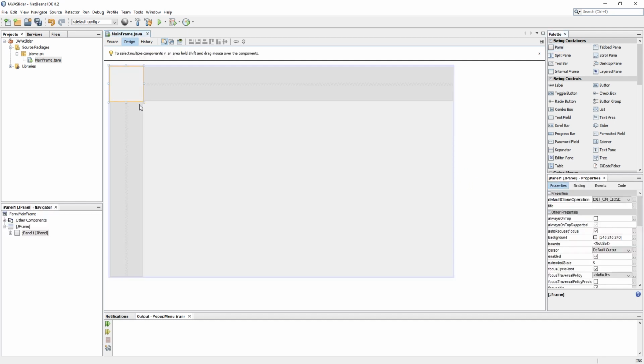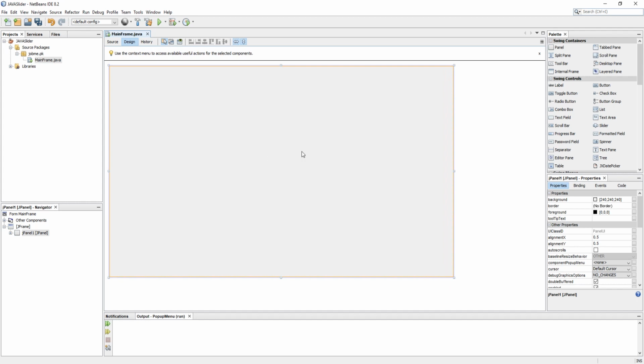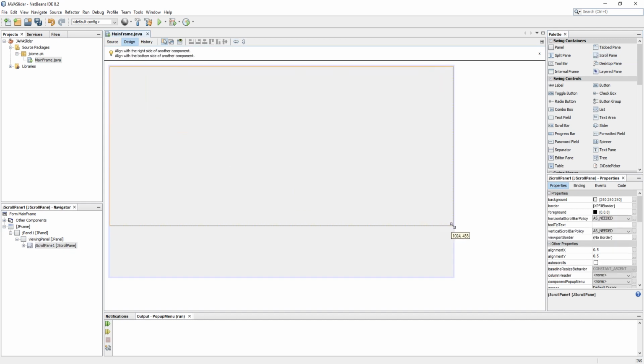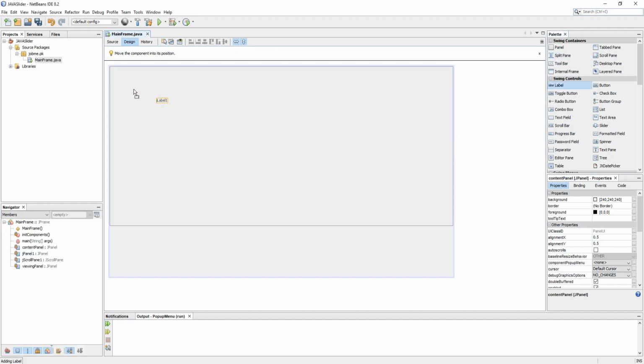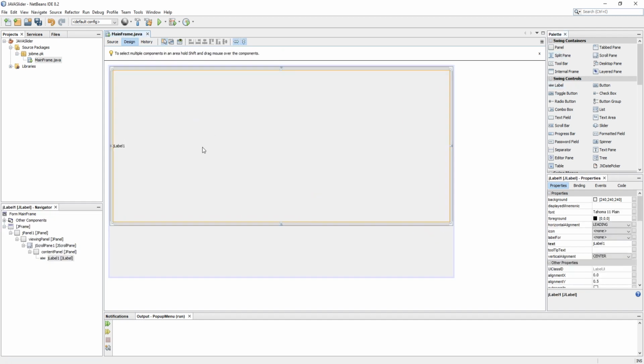Now here I need one main panel. Another panel which should be our viewing panel for image. Now in viewing panel, I am adding a scroll pane and inside it I am going to add a panel. And inside that panel I am going to put a label which will represent as our image label.